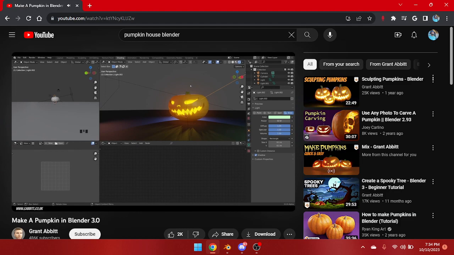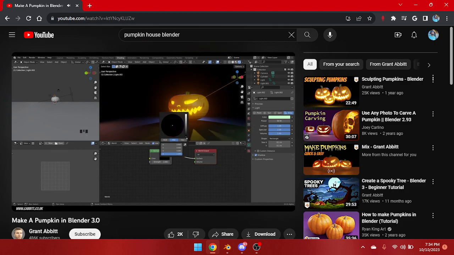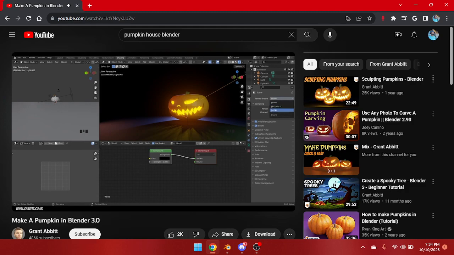I think the background colour being grey isn't particularly nice, so let's go down to the bottom here, change from object to world. You could bring an HDRI in, but I think just bringing it right down to black works really nicely. Now you don't have to work in Eevee, you can go across to cycles.